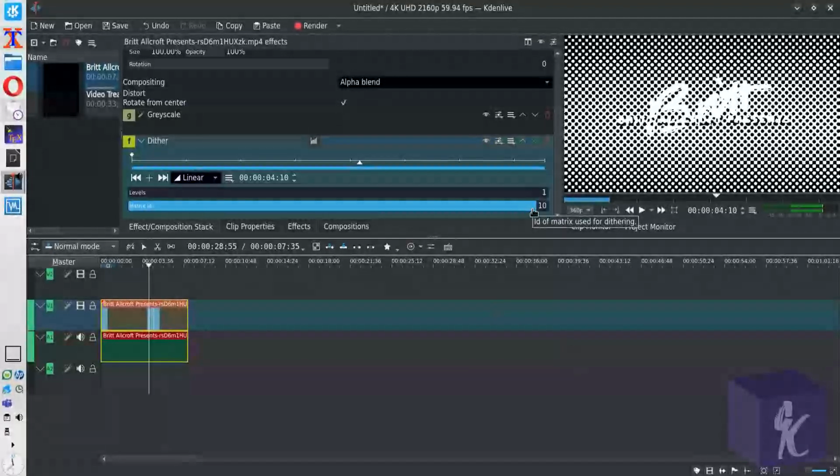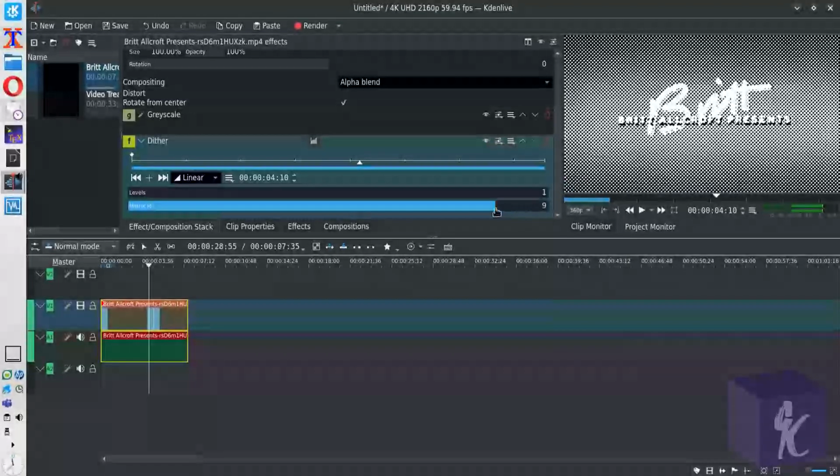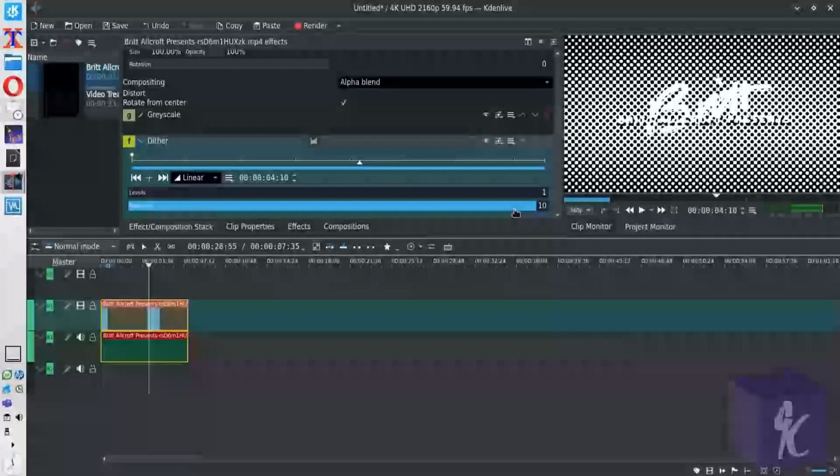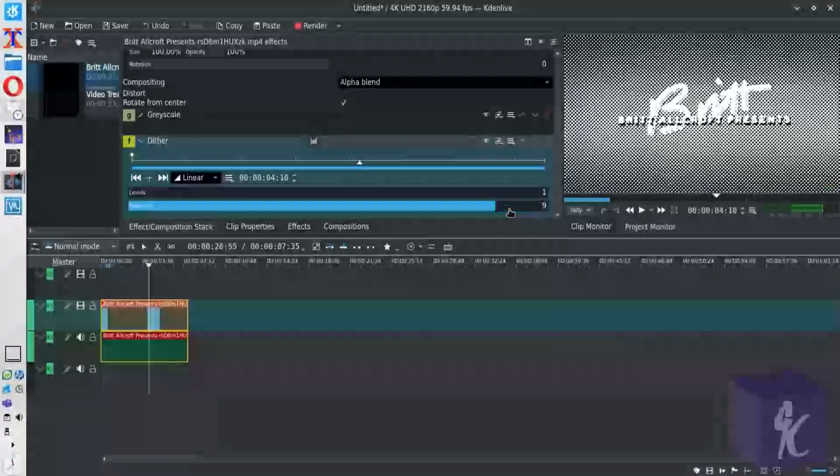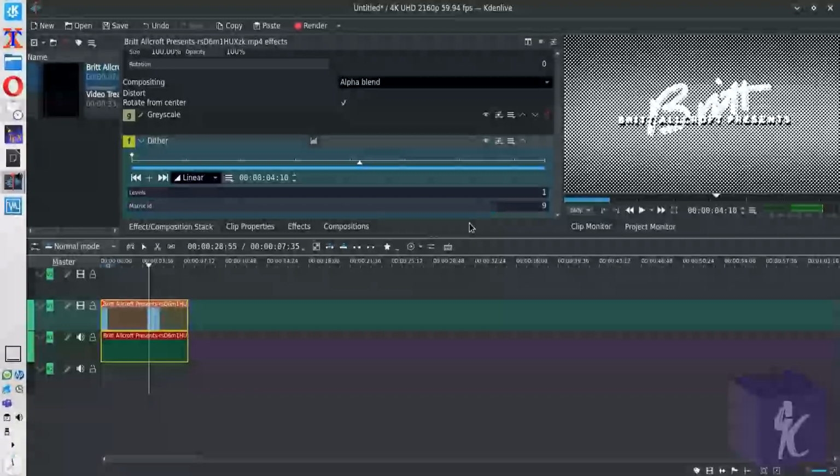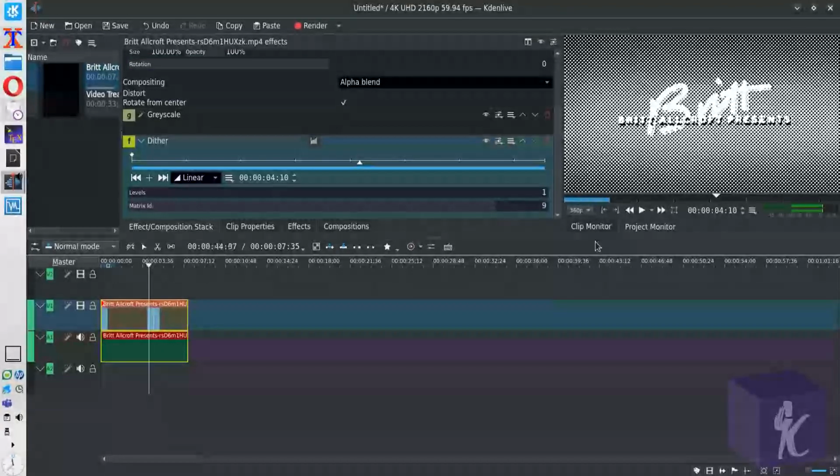The matrix ID, I usually find that the last 2 are the best for this. Particularly 9 is a good default. It's hard to get an idea of what the dither is going to look like in your actual video because the preview is probably going to be smaller than your actual video. I make all my videos in 4K, but this is a 360p resolution.